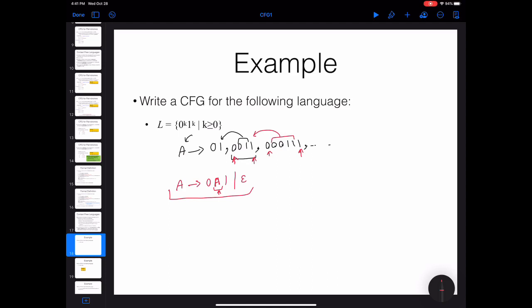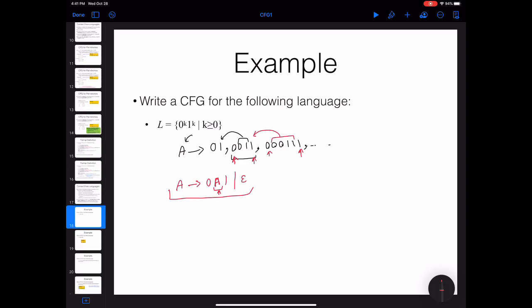So you just need to be able to think about the problems in a recursive format. Find some recursive structure for the strings in the language, and try to write down that recursive structure as a set of rules.